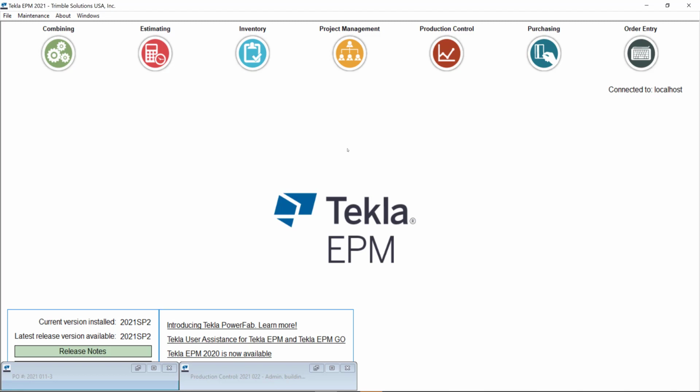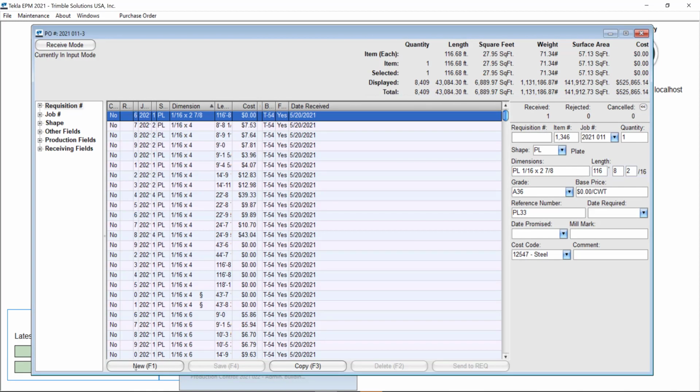In today's clip, I'll cover a new feature that was recently released on service pack number 2 of the 2021 version of Tekla APM. If you have already upgraded, you may have already noticed this new tool, but I want to make sure that most of the people are aware and know the details of this function.